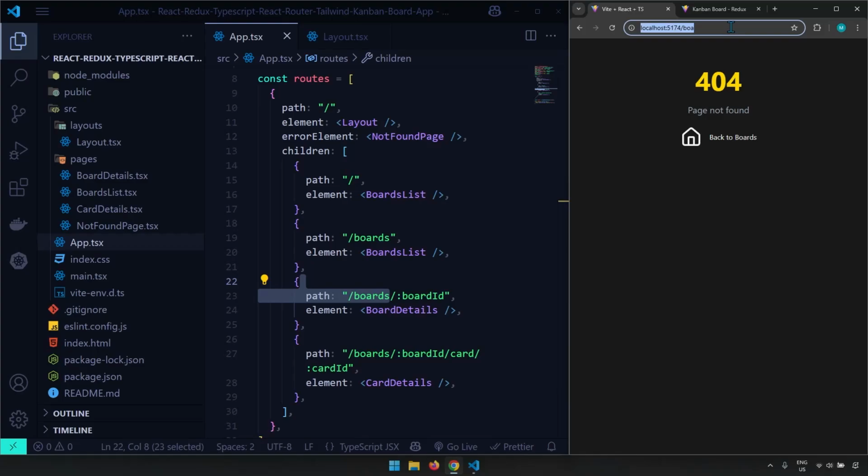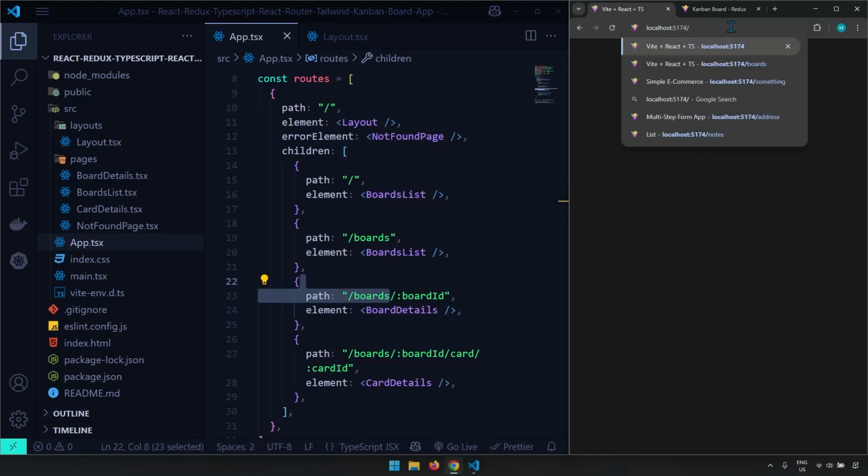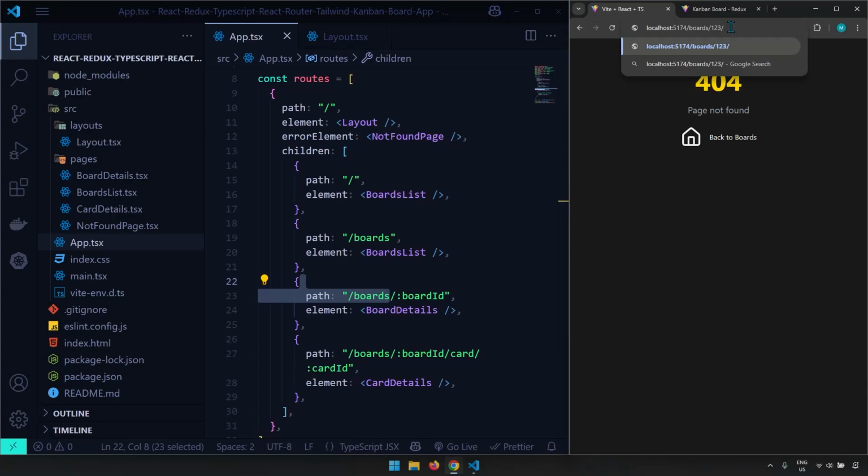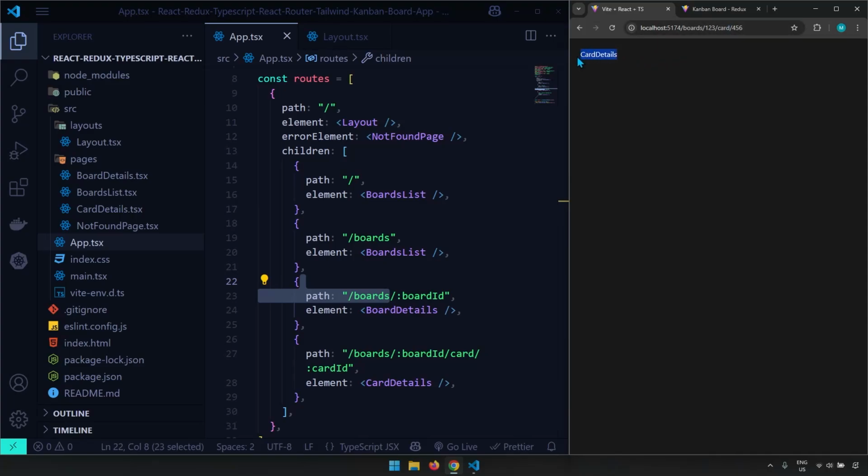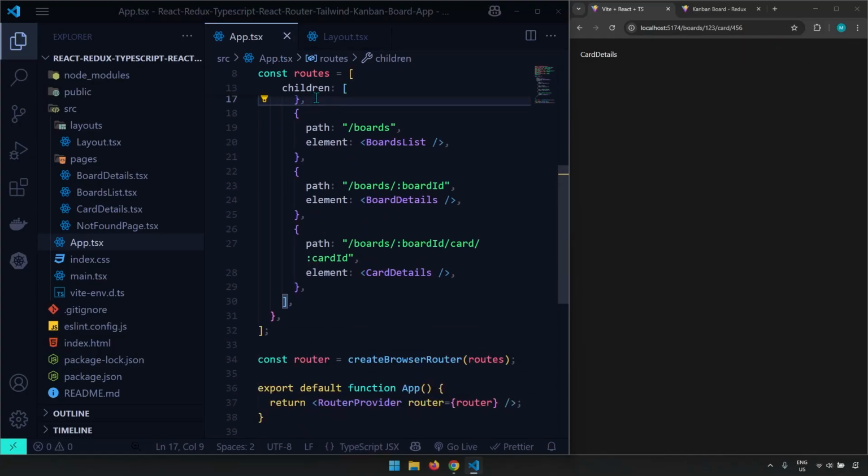Let me just provide it here. So we have boards, some sort of an ID, and then card, some sort of another ID, hit enter. You can see we are navigated to our card details page. Very cool. So now that our layout and routing is done, let's close this.